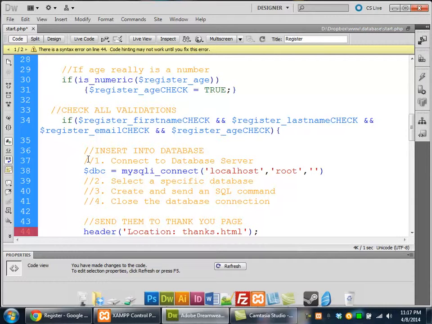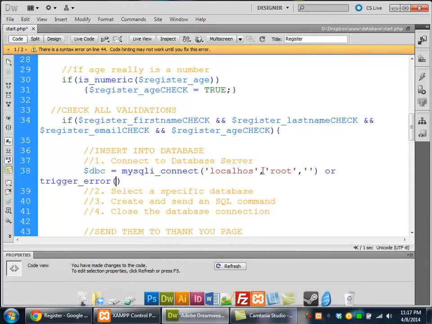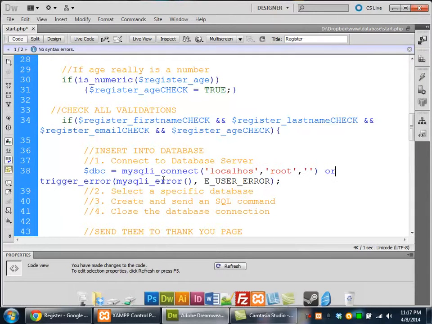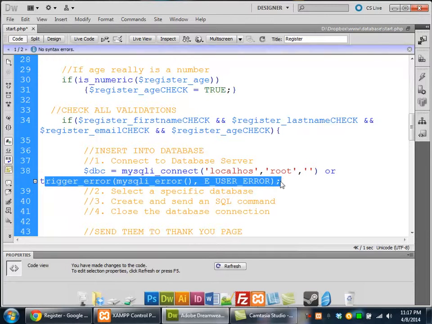Now, we can actually do some nice things. What if, for some reason, this doesn't work? Well, what would be nice, for example, if I misspell it, is if I could get some sort of error message. Trigger underscore error. MySQLi underscore error. E underscore user underscore error. What this does is if it can't connect, then it's going to print on the screen a bunch of errors that are going to kind of tell us where the problem could be.